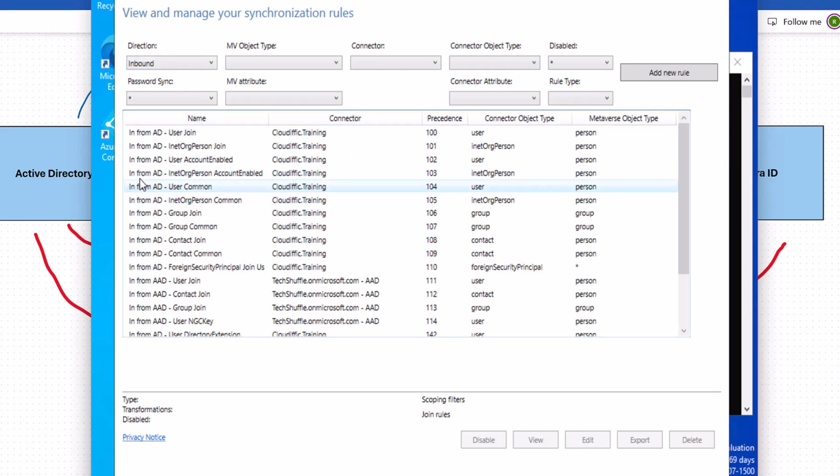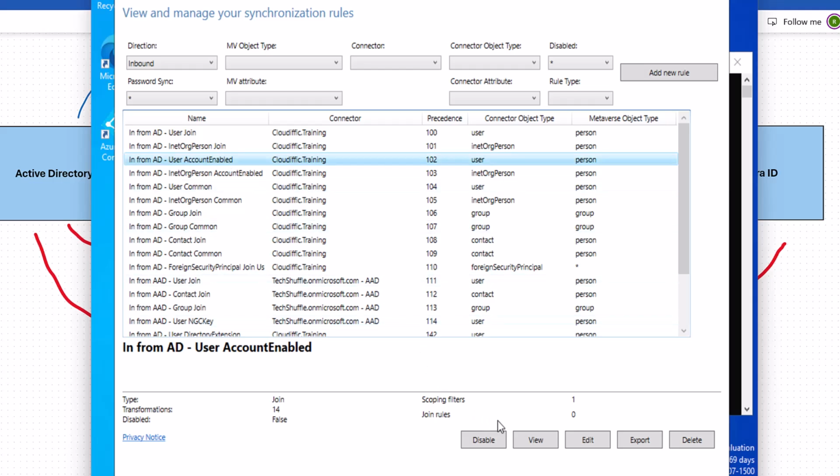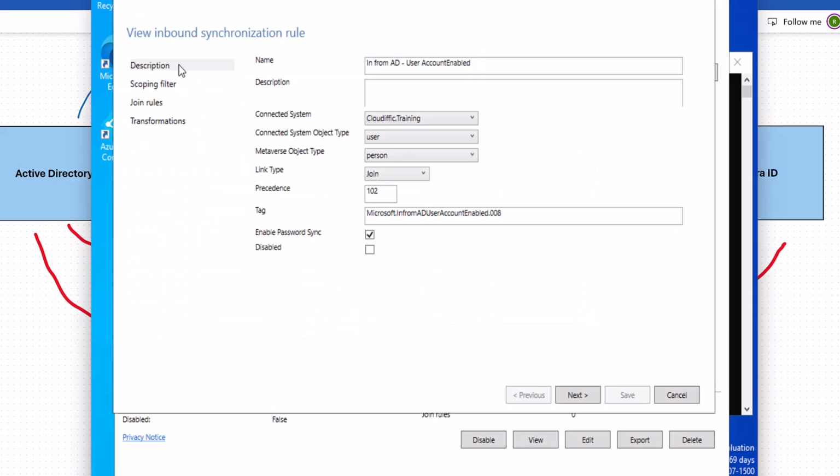So for the inbound one coming from AD, you have these kind of rule sets, and you can view these rules. So this is user account enabled. So if you click on the view option, you get the description as to what it is doing. So that's the name of the rule. Connected system is the AD one. So cloudific.training is the AD. Connected system object type is user. It is a person. Metaverse object type. It is a join operation.